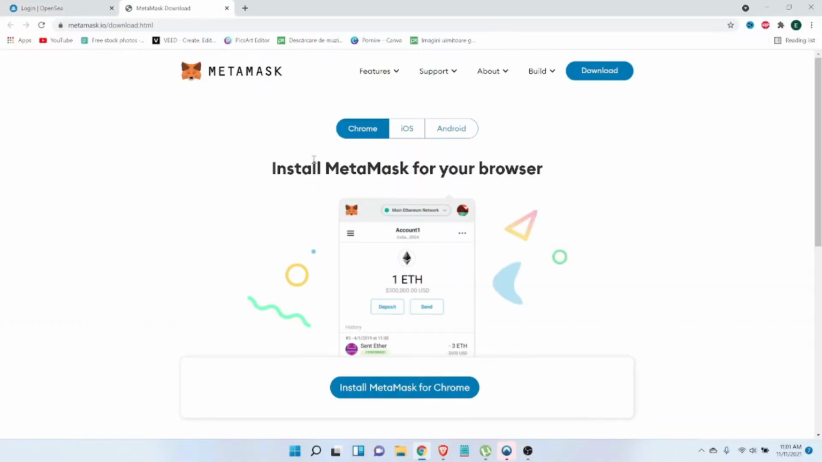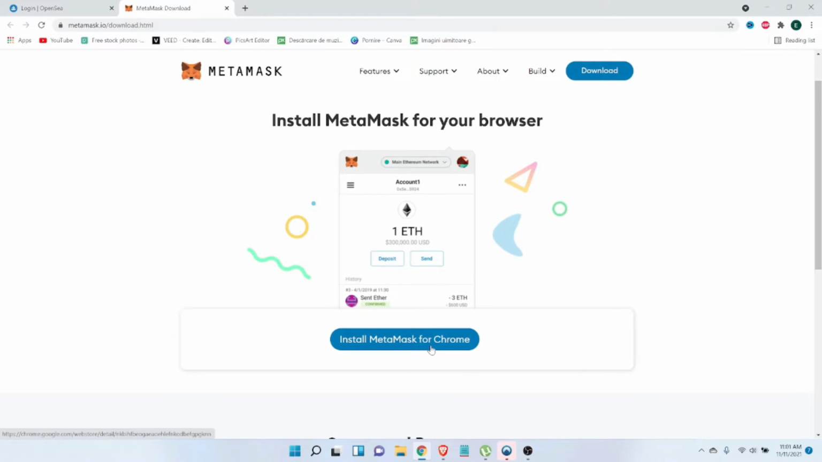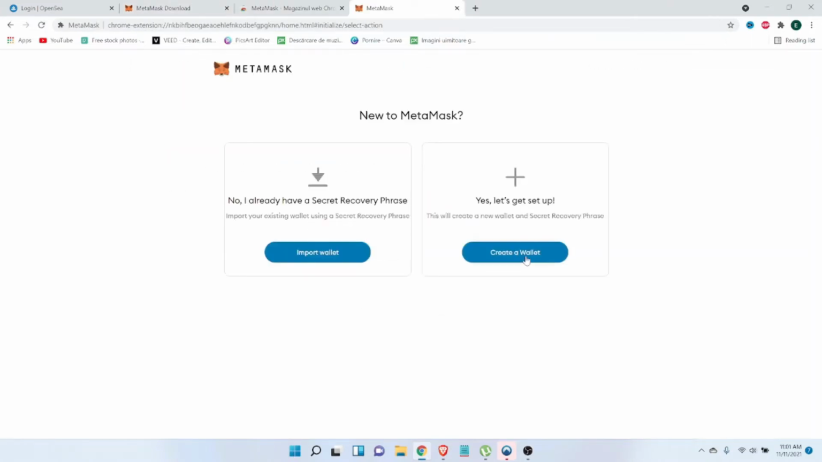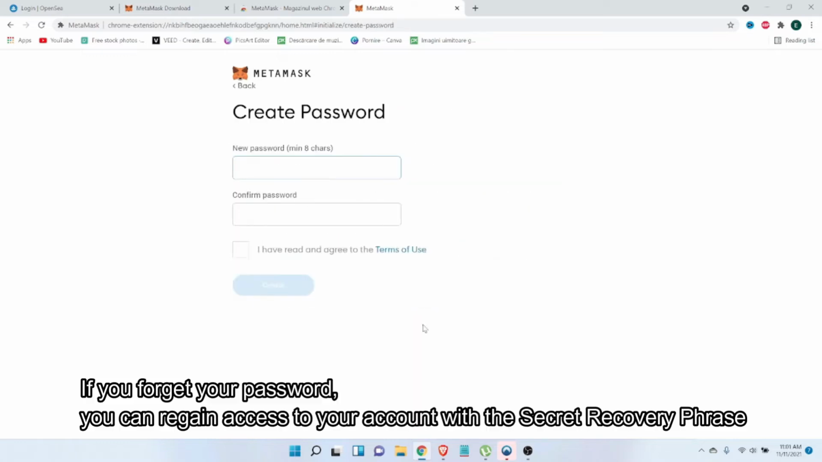Step 3 is connect Opensea to a digital wallet, like Metamask. Metamask is a crypto wallet that allows you to transact Ethereum or any other Ethereum-based token. We will use Metamask. Install it for Chrome and, of course, add to Chrome. First, you have to create a wallet. I agree. Now, just add a password, create.